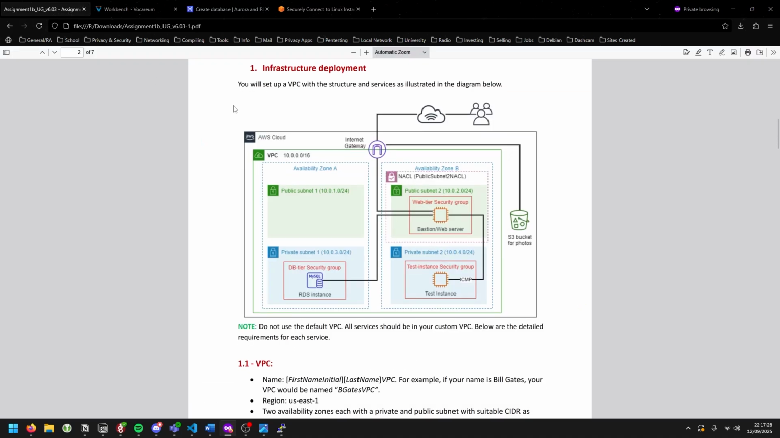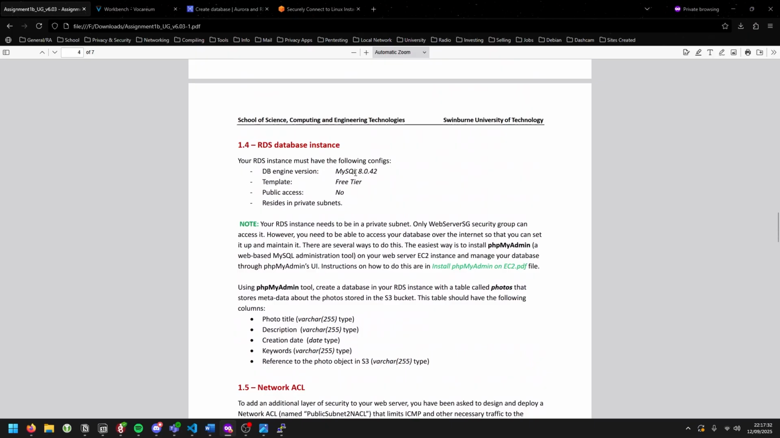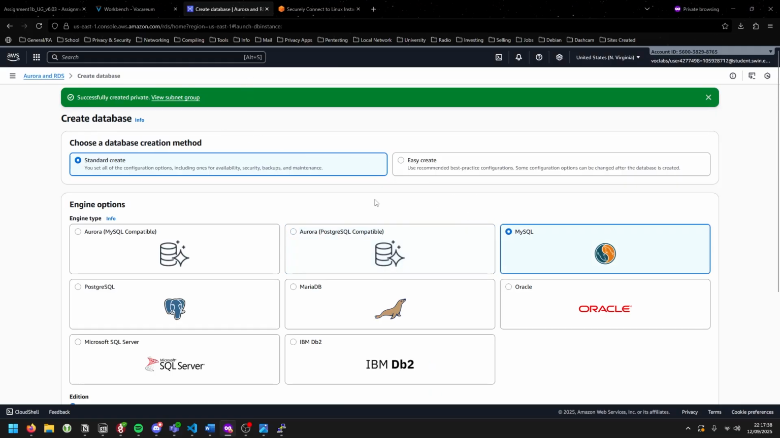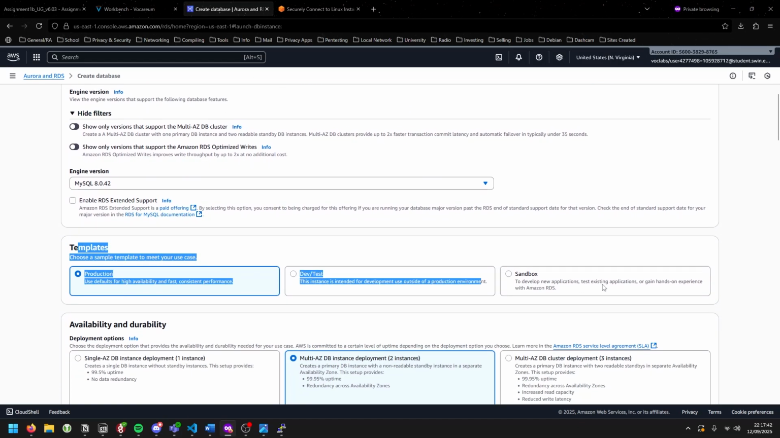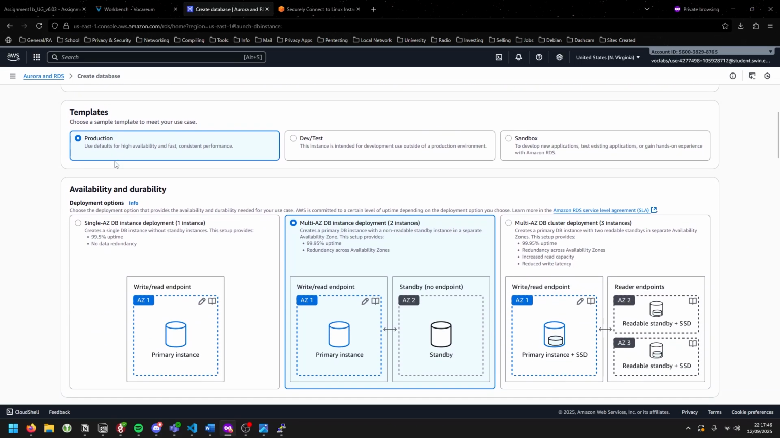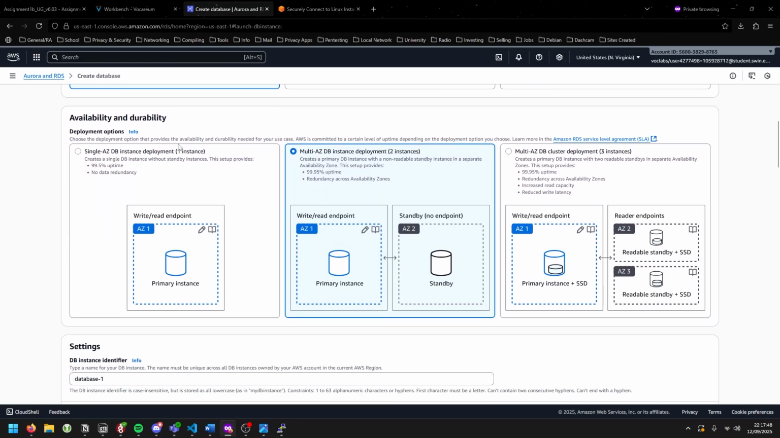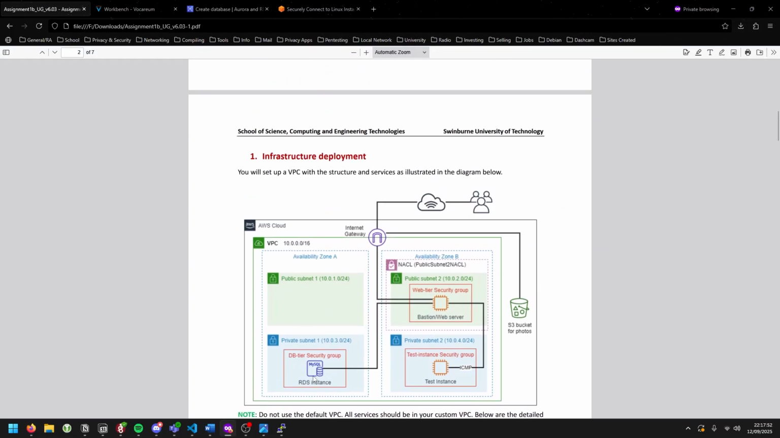For this one, we'll see we need an RDS instance of MySQL version 8.0.42 in free tier template. Now you'll notice something interesting here. If I select MySQL, I'm going to go 8.0.42. There is no template that says free tier. This is fine, it's just a template, right? I'm just going to leave that as default, production, and we're going to select one instance. We only need one instance, as per the diagram here, there's only one instance.